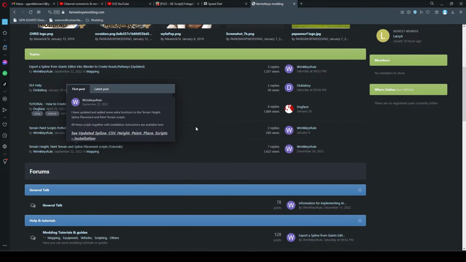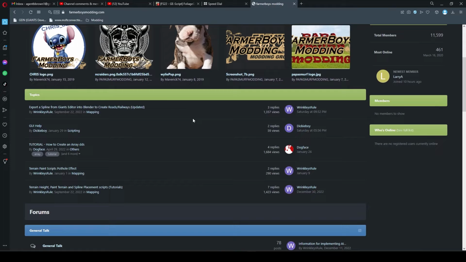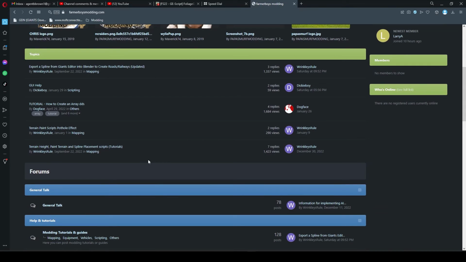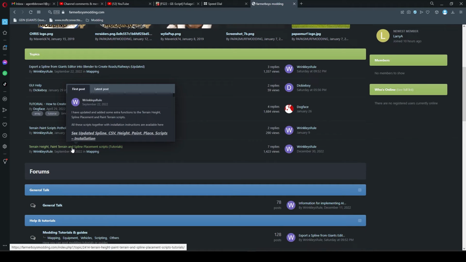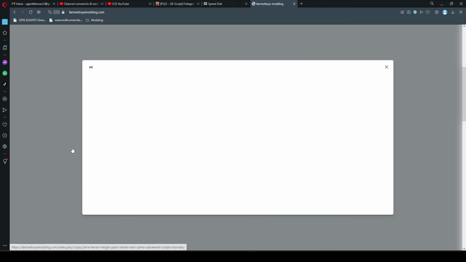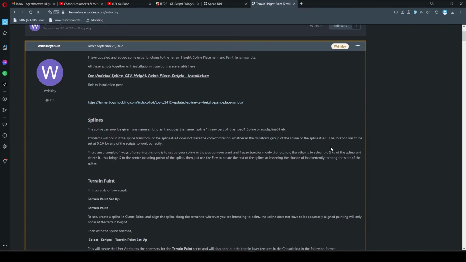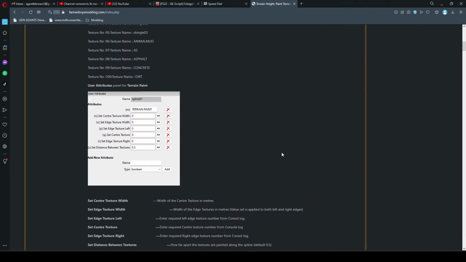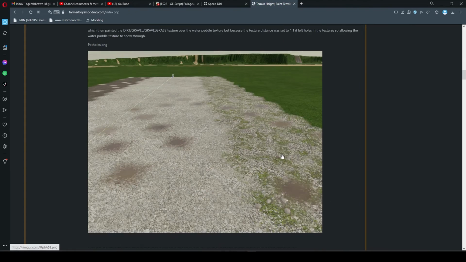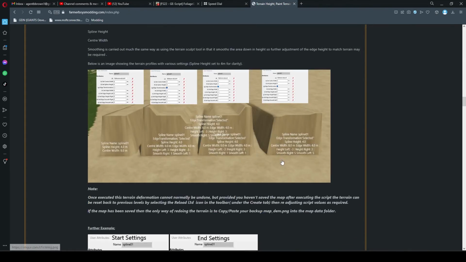Okay, so right here, if you look at this very top section where it says topics, at the very bottom you see terrain height, paint terrain, and spline placement script tutorials. If you click on that, somewhere in here there will be a link. Link to installation posts. There's a link to that, and there's probably a link to download all of the scripts themselves, okay?